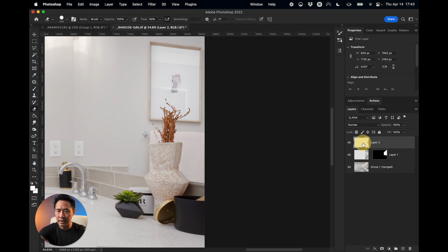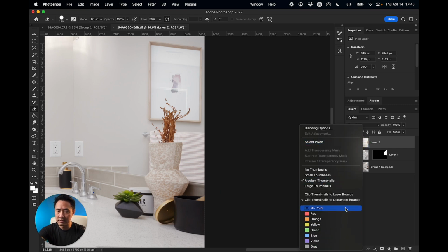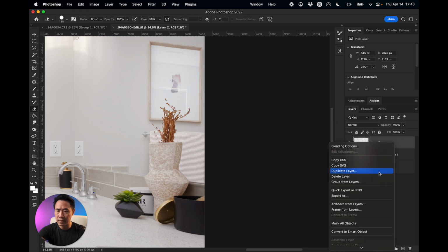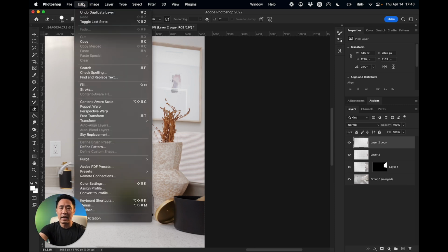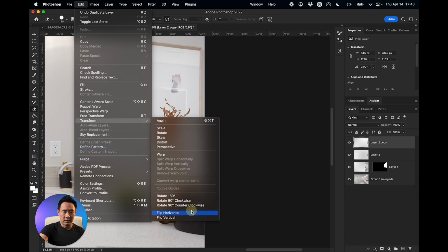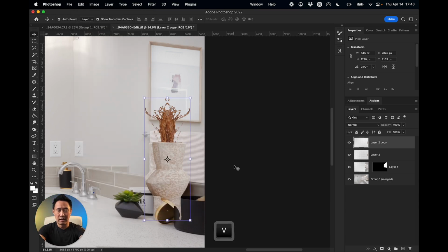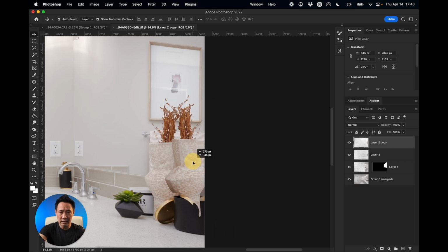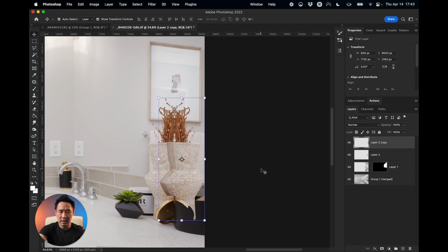All right, next, I'm going to duplicate this. I am going to take that, and what I'm doing now is I'm going to make that second vase the mirror image of what's on our side of the mirror. So I'm going to go to Edit, Transform, Flip Horizontal. I'm going to take this over to the other side. Here, I'm going to put it below my layer.